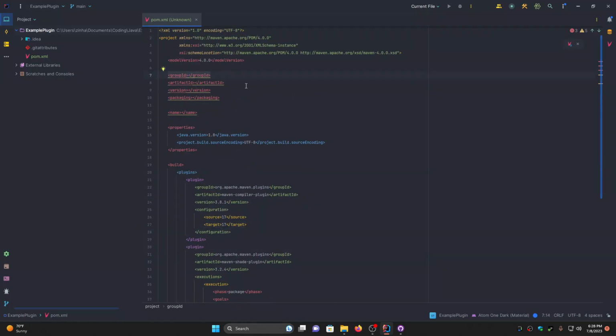First, we'll start with the group ID. This can be referred to as me.photo.example. This can also be replaced with a URL, for example, com.photo.example. For now, I'm going to be putting in me.photo.example. The artifact ID is basically the name of the plugin. Here, I'm just going to place in example plugin. In version, you can put whatever you want, but usually we put in 0.1 or 1. Sometimes people add snapshot, but that's not needed.